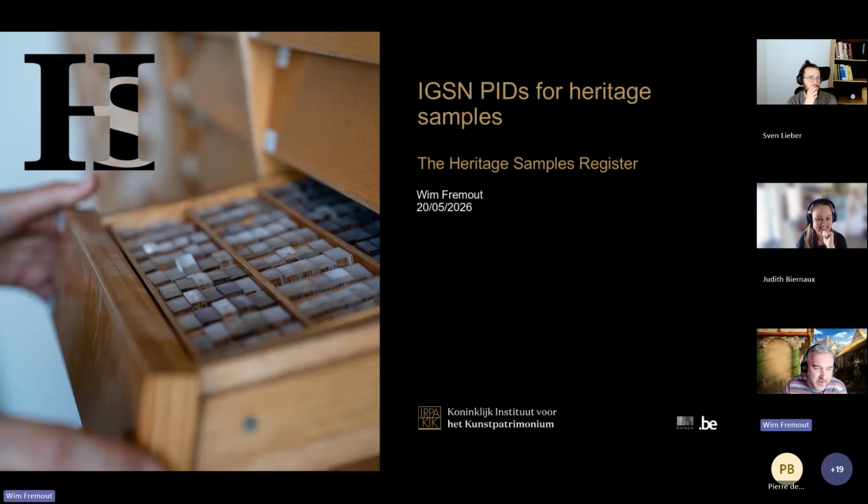Good morning, everyone. Yes, I'm taking the opportunity to announce a new international initiative. We are establishing a registry dedicated specifically to heritage samples and a community around it. The scope includes material specimens from both natural and cultural heritage sample collections. Our objective is to improve how physical samples are identified, discovered, and shared.